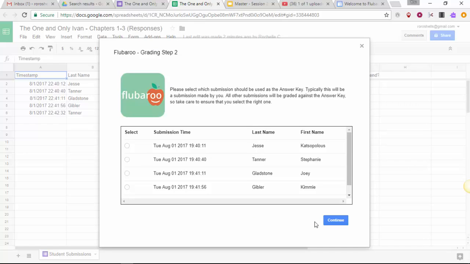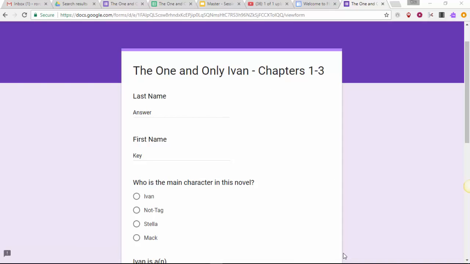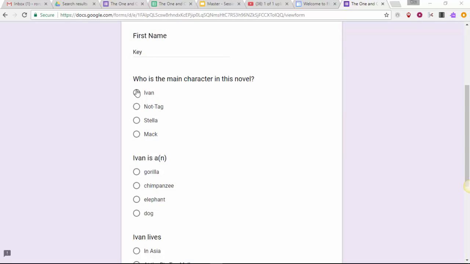So now it is asking me to select the submission, the answer submission that I want to use as the answer key. So what you're going to want to do is actually send a copy of the form to yourself, and actually take the quiz and create an answer key. So that's what I'm going to do right now. So as the last name and the first name, I'm writing answer key here. And I'm going to choose all of the correct answers.